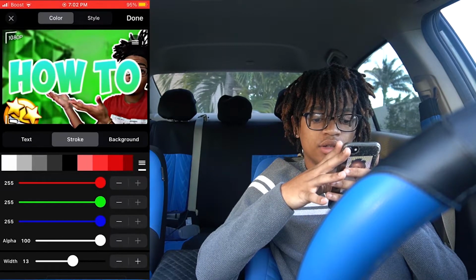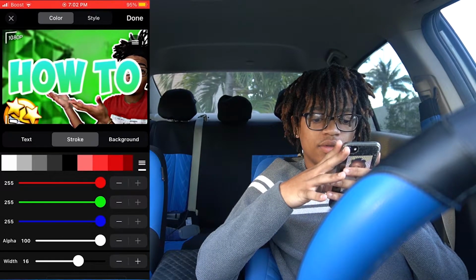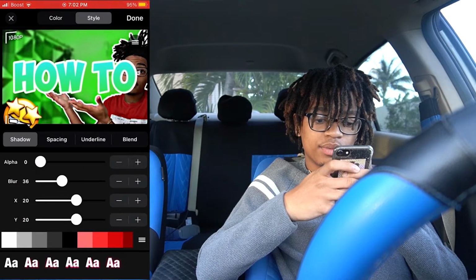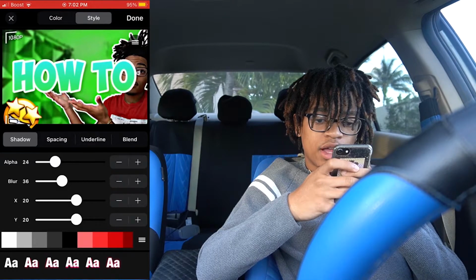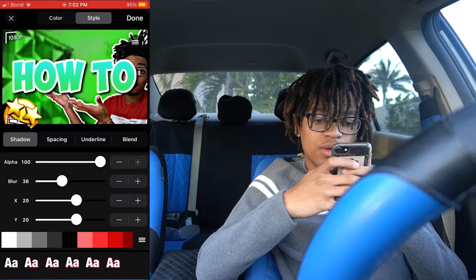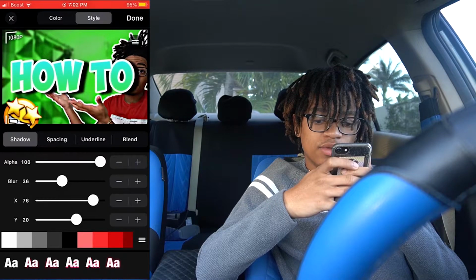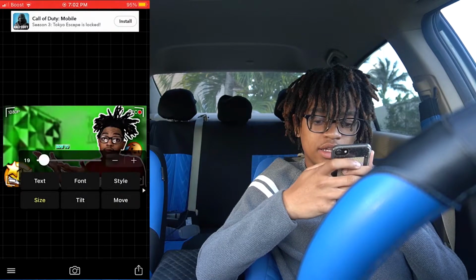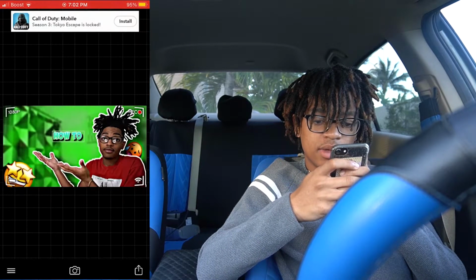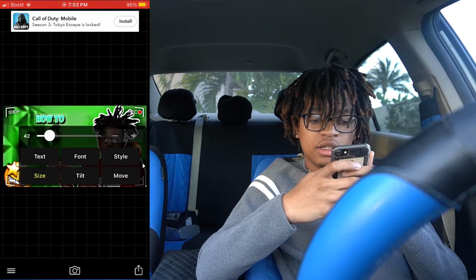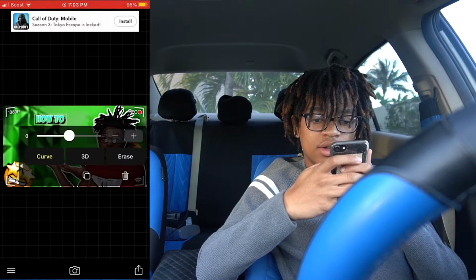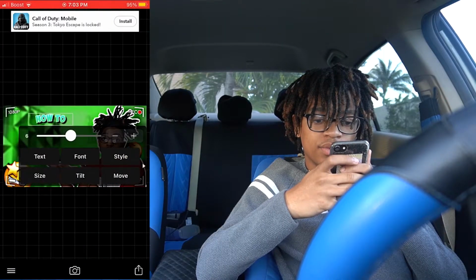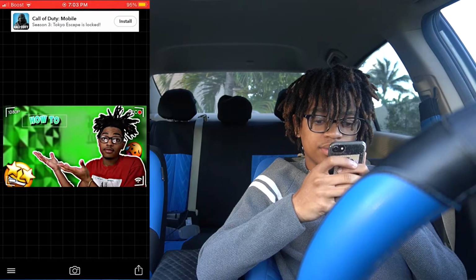I add a stroke, a white one. I put it on 15. Then I click style, then I add a blur. To do that, you move alpha all the way, and then you move it how you want with X and Y. So I'm gonna do that. Click size, move it up to how big I think I need it, and then you could add a little curve to it too by sliding to the right and then click curve. Alright, so we're done with how to.